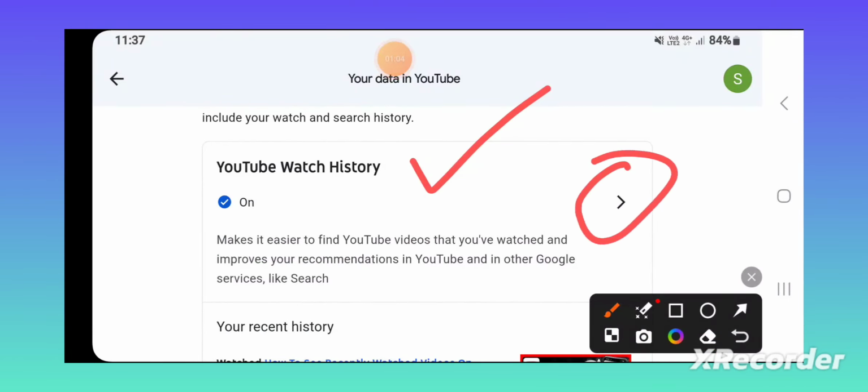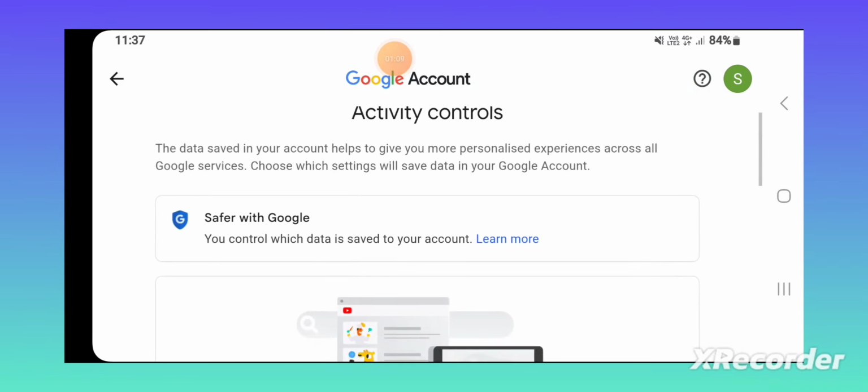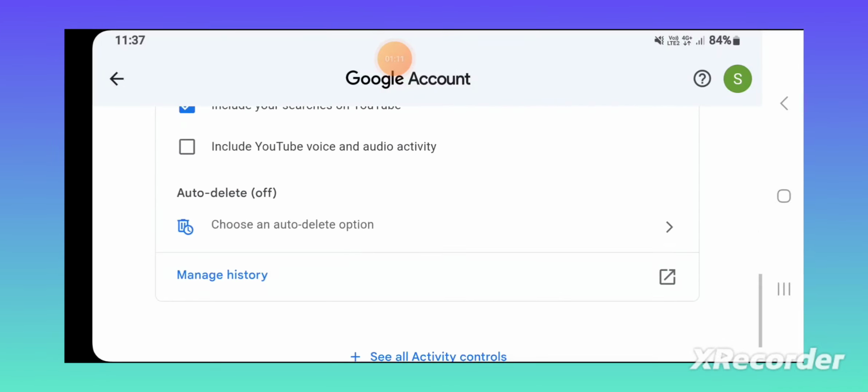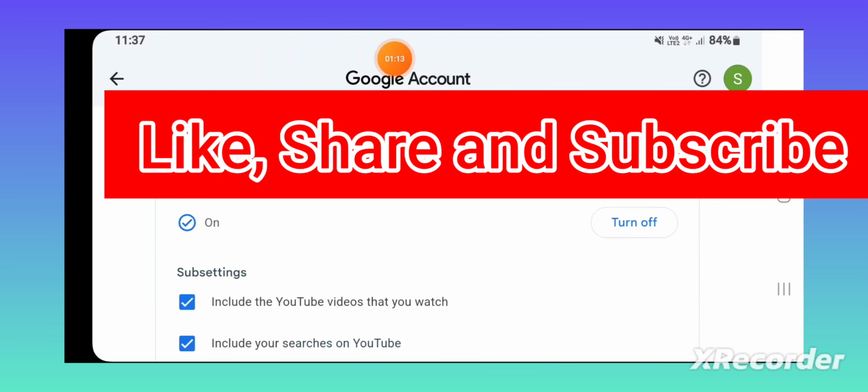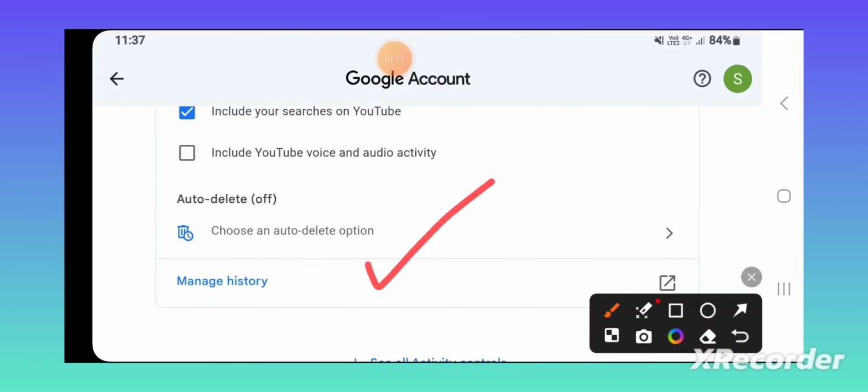You have to click here. When you click here, you have to scroll down and you will find manage history. You have to click here.